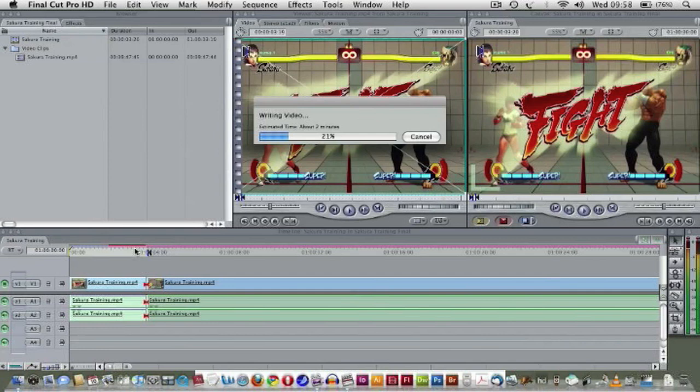My Mac is very old. I've had it since 2007, and I guess it's quite slow. This is just a small, chopped up file. I didn't really do anything long. So as you can see, it's rendering.